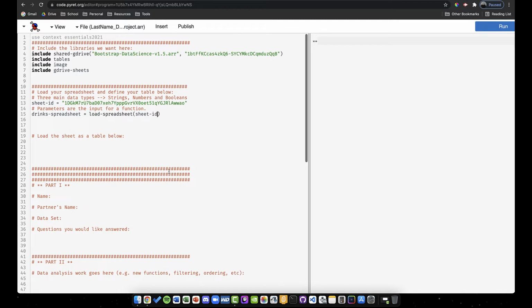Sheet-ID. Now remember, if I spell this wrong, if I put a capital here rather than a lowercase, this will not work. Okay, computers are not smart. Computers do not understand that you're trying to say that this right here is the same as this. The computer does not understand that. It has to be identical. Otherwise, it will not work.